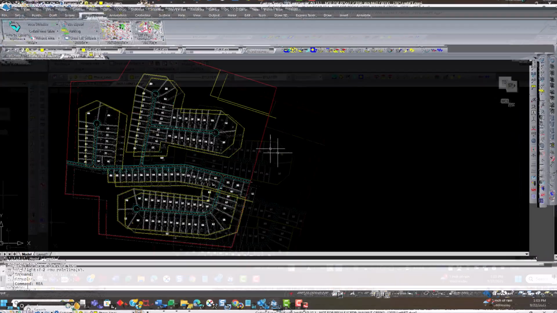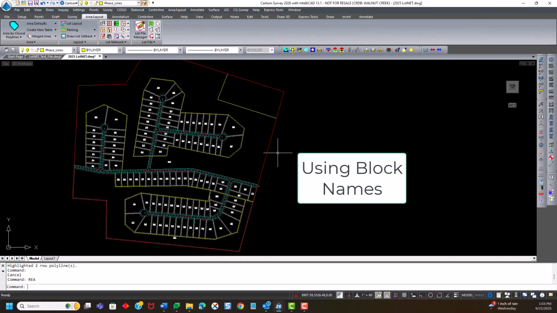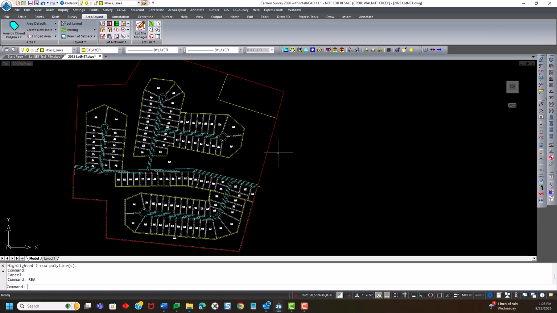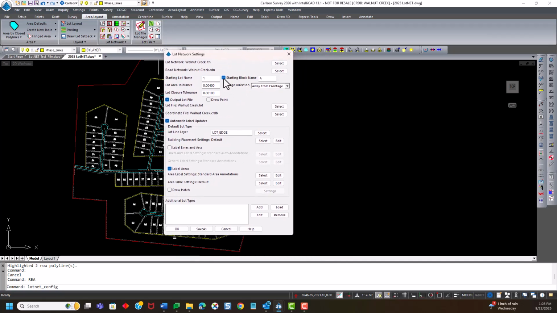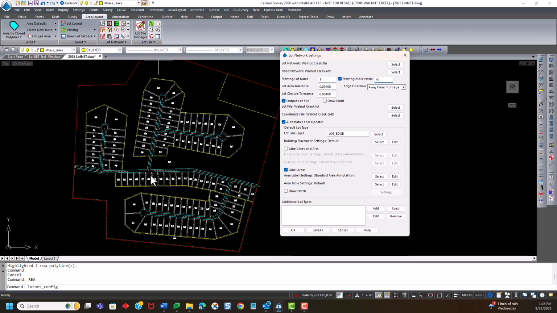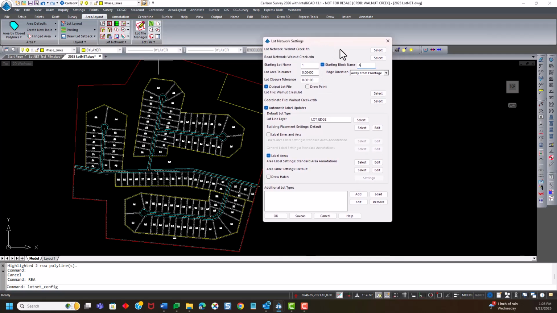A more significant update is the use of block names. We have had block names in the past, but we have upgraded that substantially for 2026. If we go to the lot network settings, to use this, you now toggle a starting block name. You can see I have this started as block A. I have all these little pieces of development here, and what I ultimately want to do is have a block A, block B, block C, and a block D. Each one of them starting with lot 1. As I created these, I had these all set to lot A.